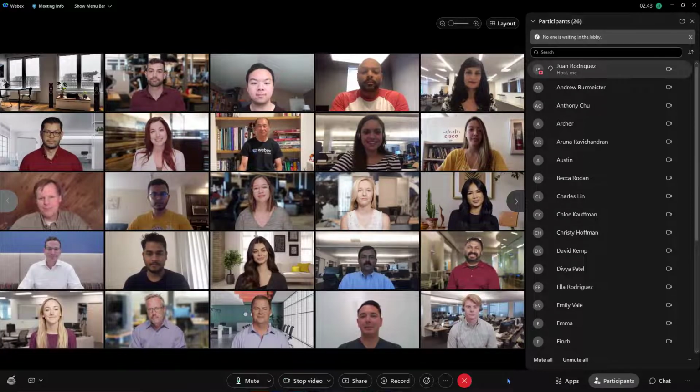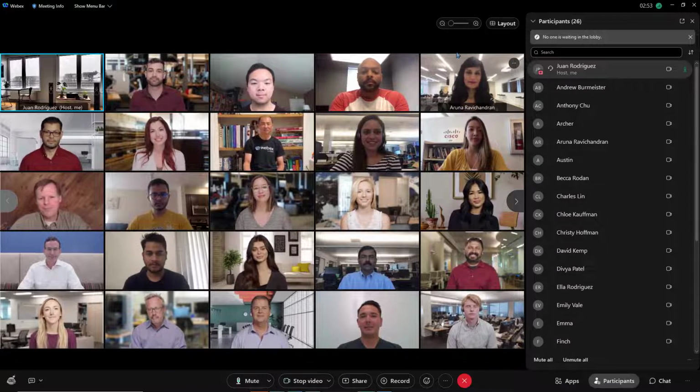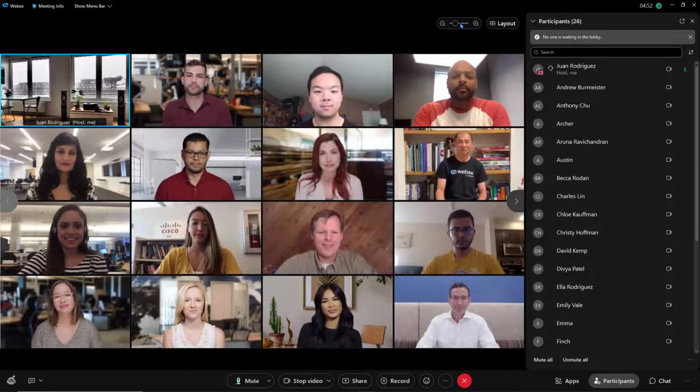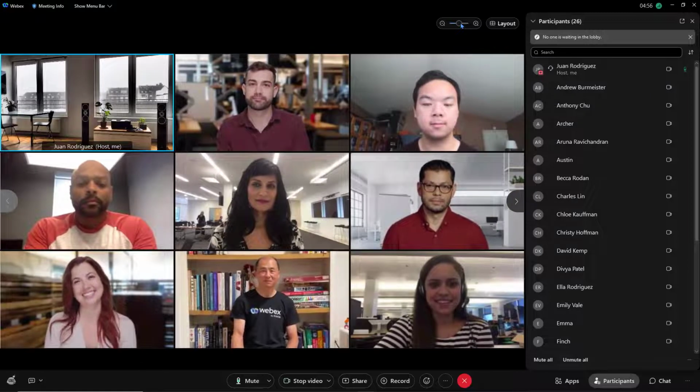The first thing I want to showcase is the layout options that we have. As you can see, we have a 5x5 grid where everybody can see each other. If you need to focus on more people, you can customize this just by moving the magnifying glass. And as you can see, the grid automatically will start changing to adjust to what you need.